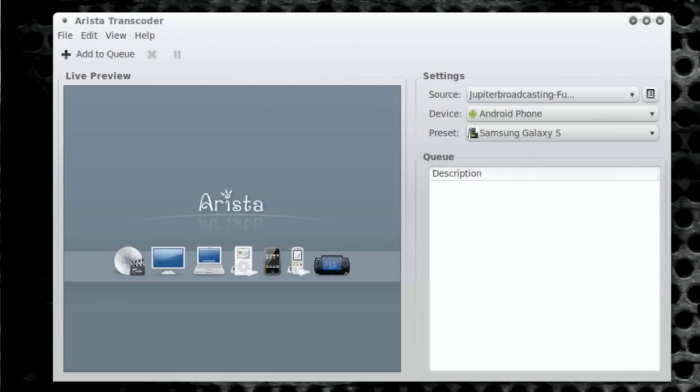But what that doesn't tell you is, is it an H.264 file? Is it an MP3 audio codec? Is it an OGG file? What is that file if I make it for the Galaxy S? So you have to kind of work around that a little bit in Arista.